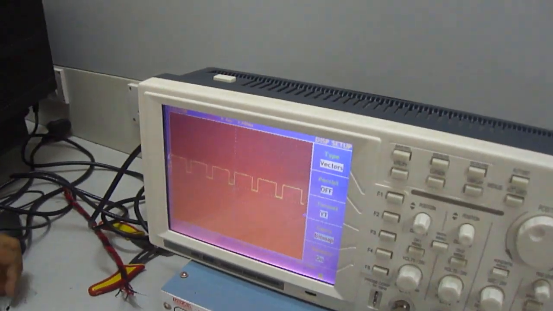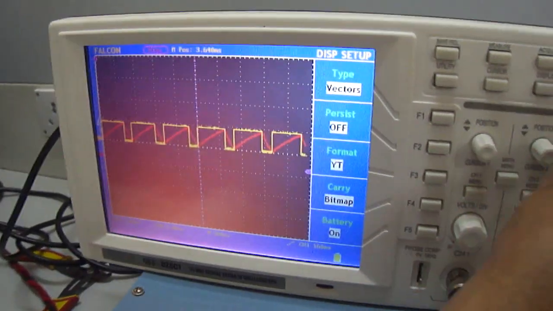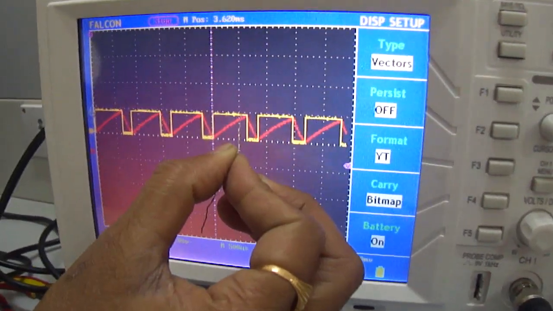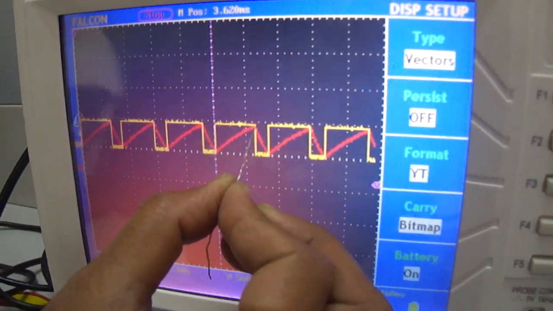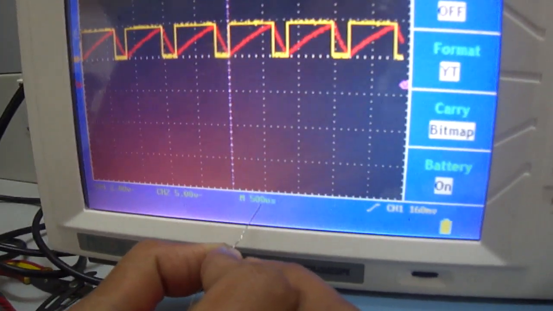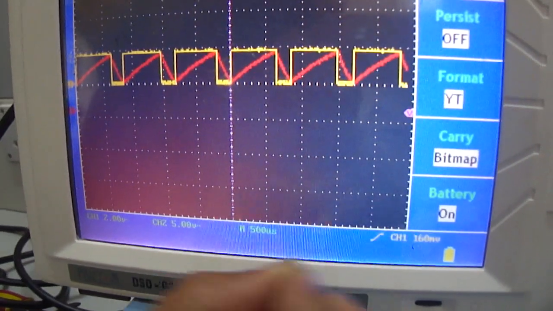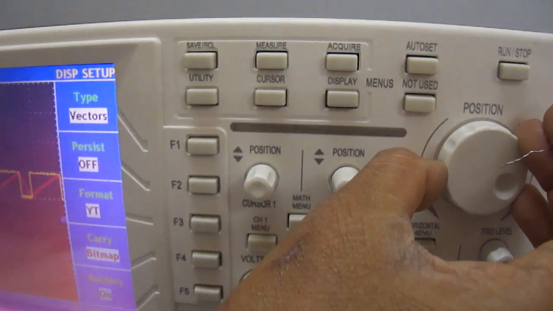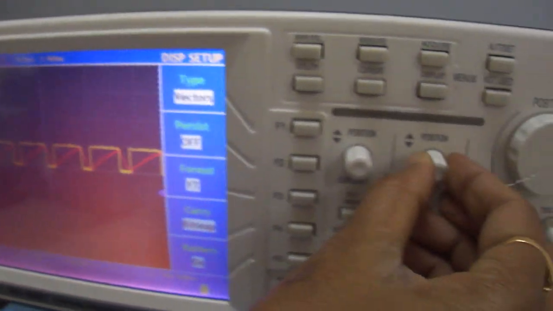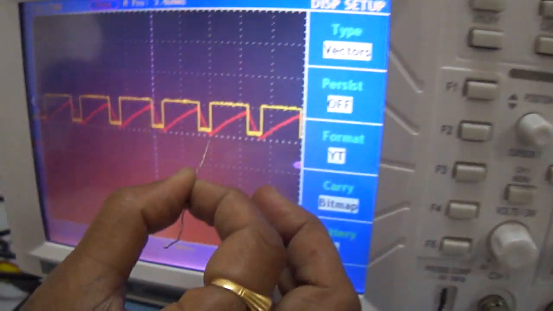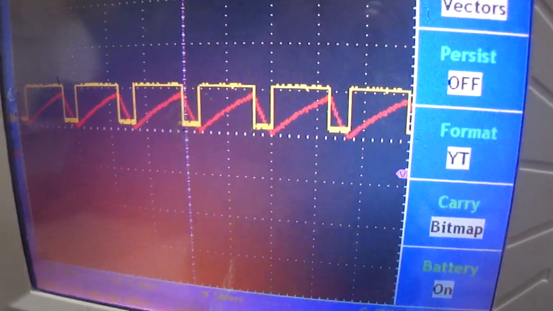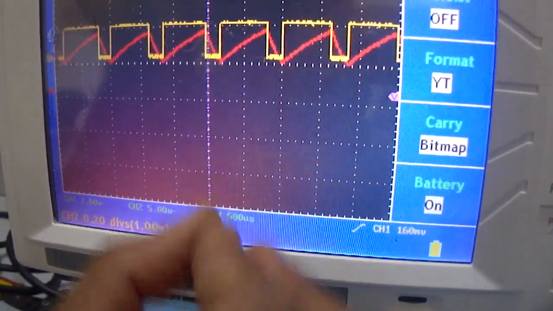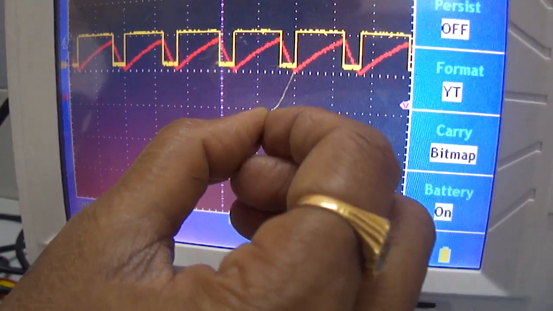Measure the total time. The total time will be equal to T on plus T off. Now the T on is here to here, 1.3 into 500 microseconds. And T off is here to here, 0.4 into 500 microseconds. So the total time will be equal to T on plus T off.